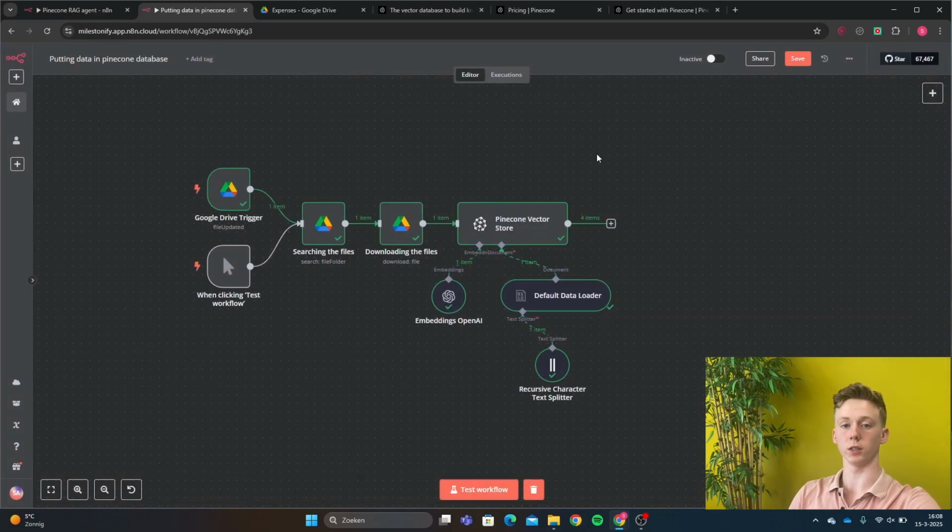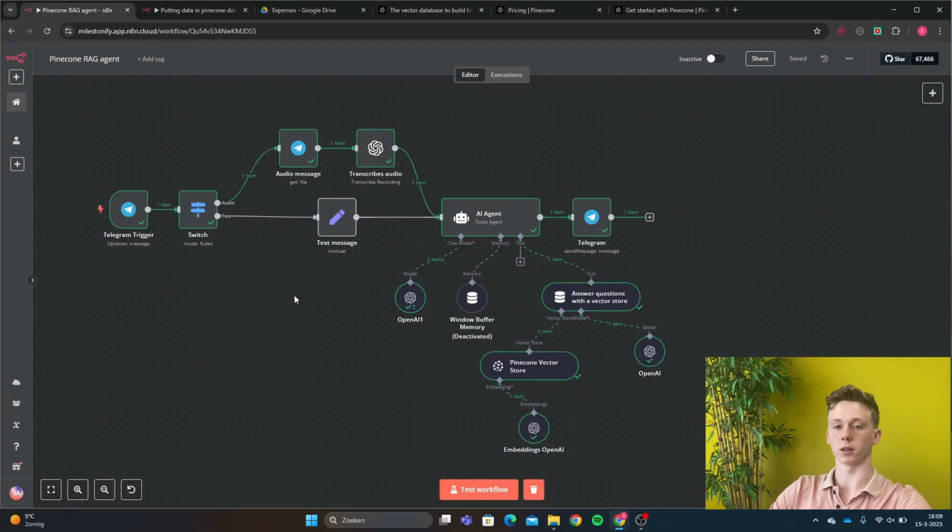Okay, that's it for this workflow. Now we are able to input our data and connect to our vector database. So now we are going to the second workflow to be able to talk to our database and retrieve the data by using AI agents.